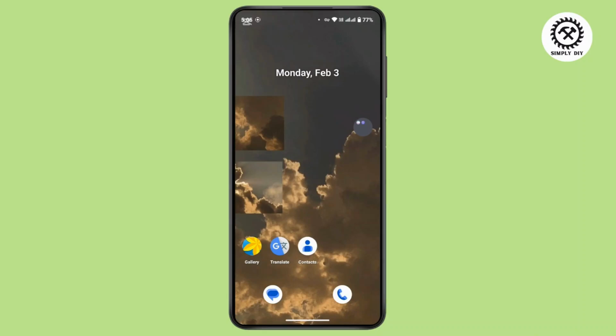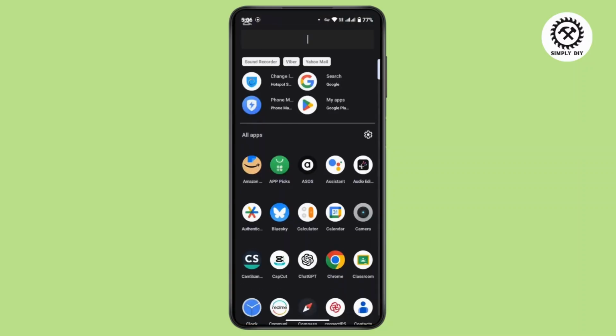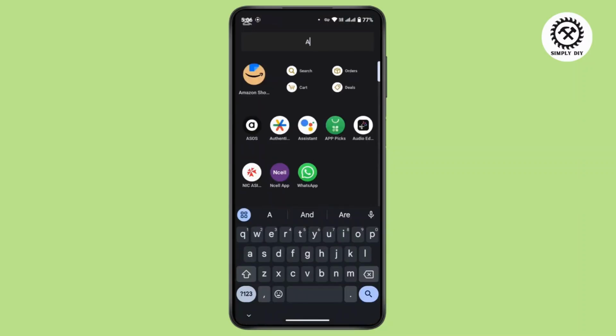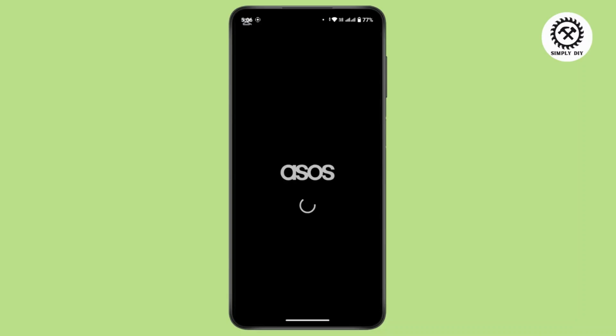You can either visit the ASOS website or simply download the application from Play Store or App Store. After that, sign up or log into your account for a personalized shopping experience. So open up the application first. Make sure to sign up or log in.